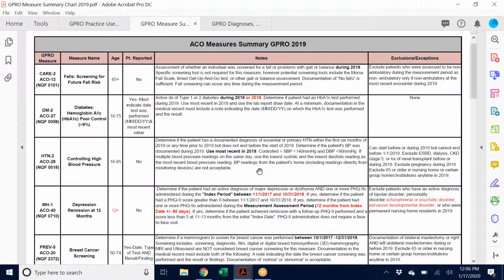The reason why they're looking for within the first 6 months of 2019 or prior is because if a patient was newly diagnosed with hypertension towards the end of the year, it might not be enough time to get their blood pressure down to a controlled level before the end of 2019. We wouldn't want to unfairly punish a practice for a new consultation or a new diagnosis of hypertension. We want to make sure that the patient has time to get that blood pressure under control.